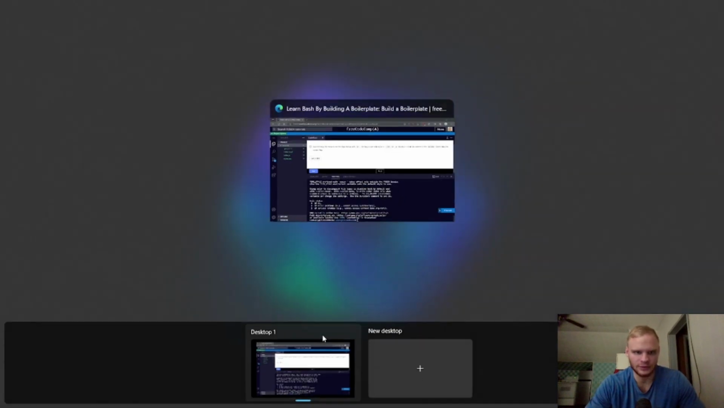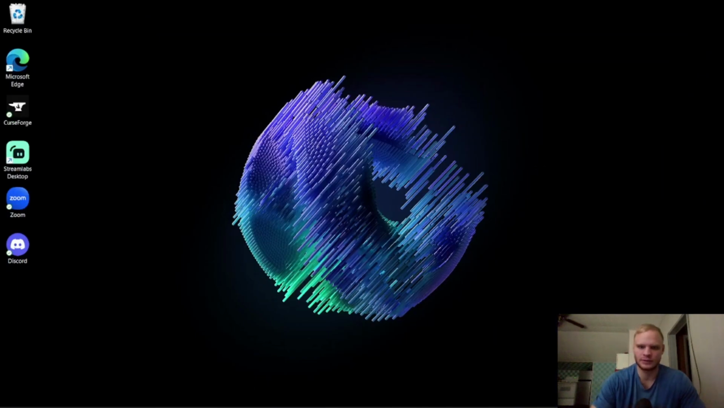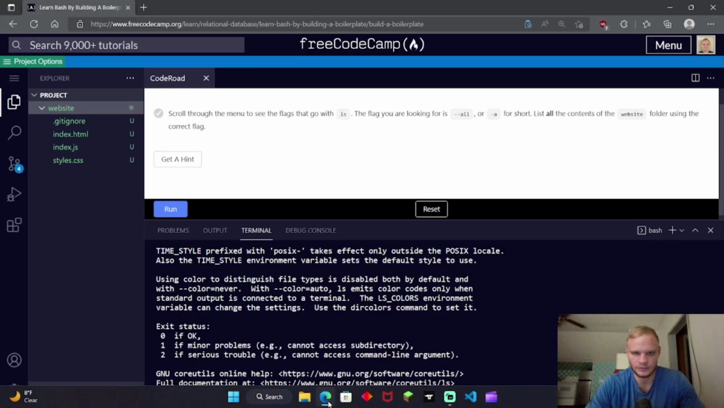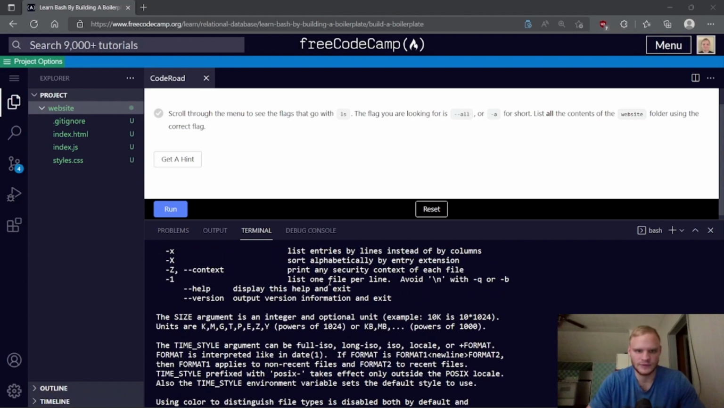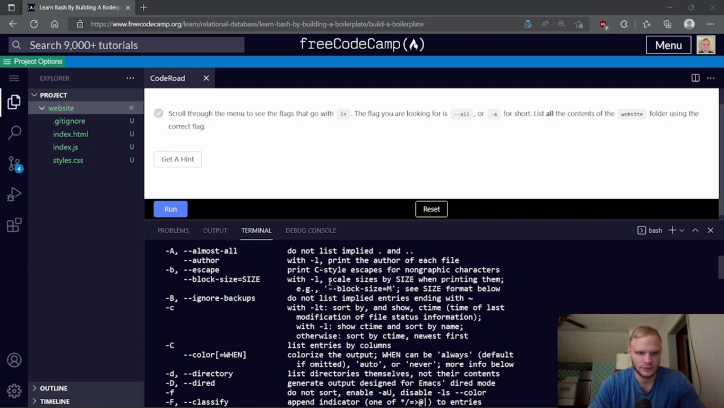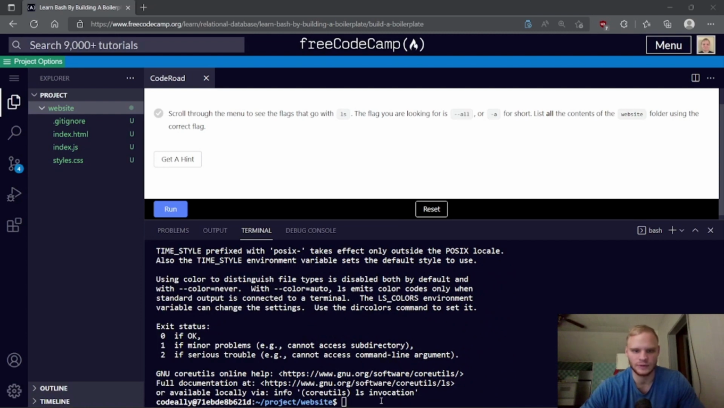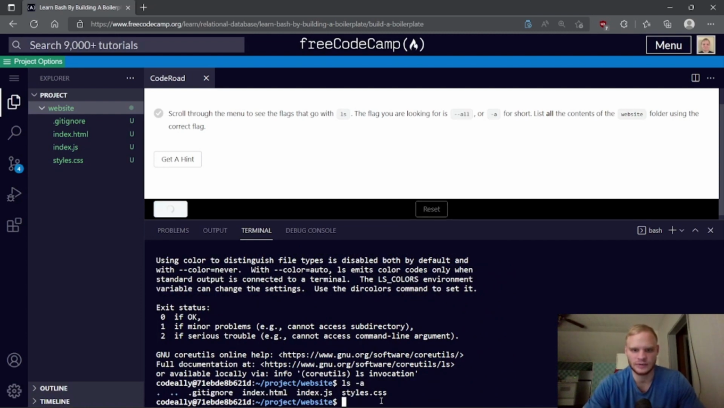A lot of stuff. Oh gosh. Okay. All right, scroll through the menu to see the flags that go with ls. The flag you are looking for is dash dash all, or dash a, I mean. All right, there it is, dash A. Do not ignore entries starting with dot. All right, so list all the contents of the website folder. All right, so we can do ls -a, so all of it.